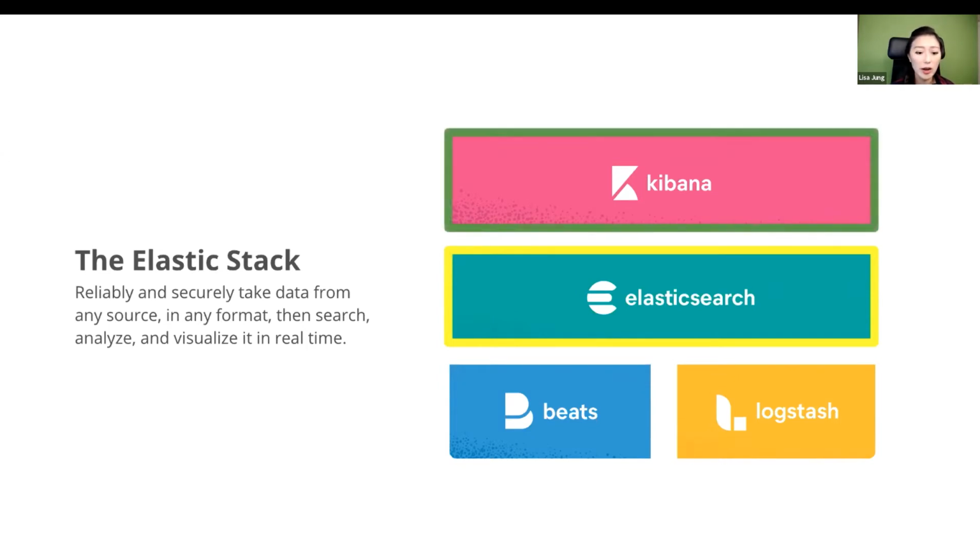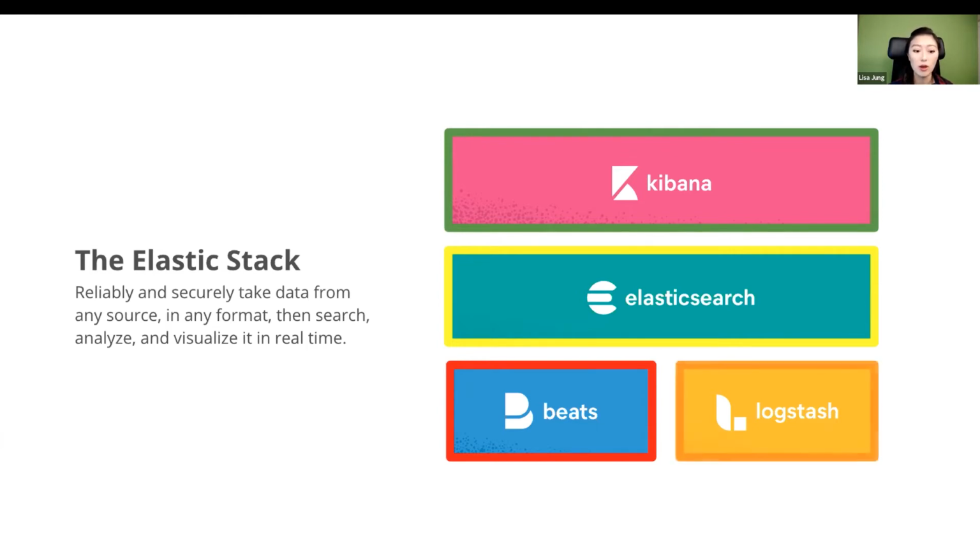Then we have Kibana, which is a visualization tool, and it's a UI that helps you visualize and explore data in Elasticsearch. Now, in order for us to work with data, we need to get data into Elasticsearch, right? And this is where Beats and Logstash come into play. So Beats are lightweight data shippers that push data into Elasticsearch. And if you need to parse and enrich your data before pushing data into Elasticsearch, then you would use Logstash.